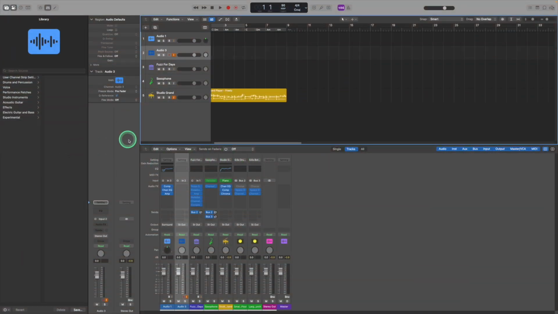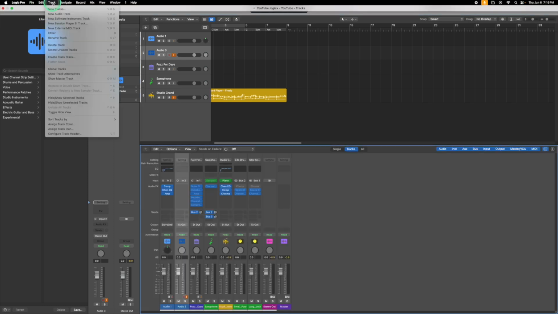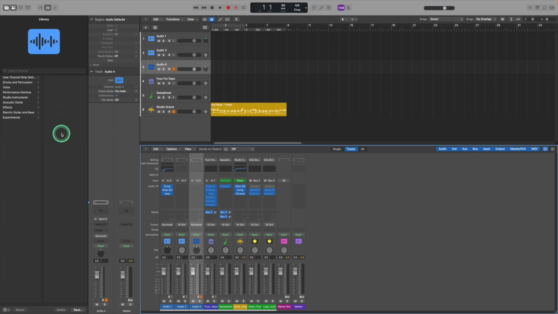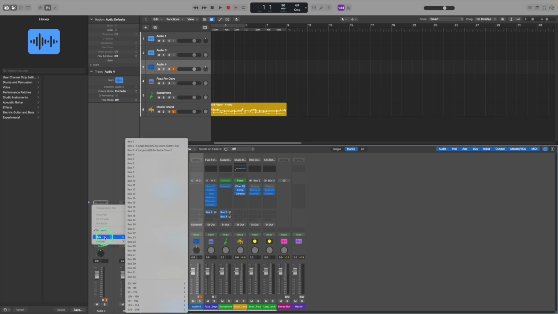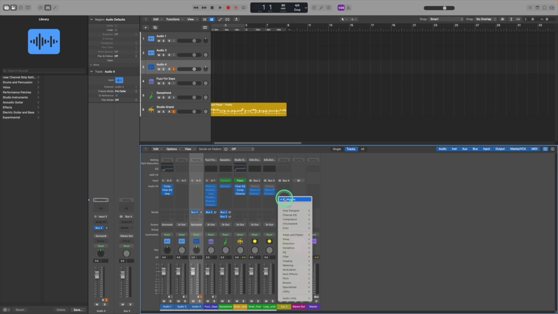Now, I will demonstrate how to create a bus. If the mixer is not visible, click here. We'll start by creating a new audio track. To create a bus on a channel strip, click on the gray area below the Send drop-down and select a bus that is not already used, like the two at the top of this list. As you can see here in the mixer, there is now a new auxiliary channel named Bus 4.